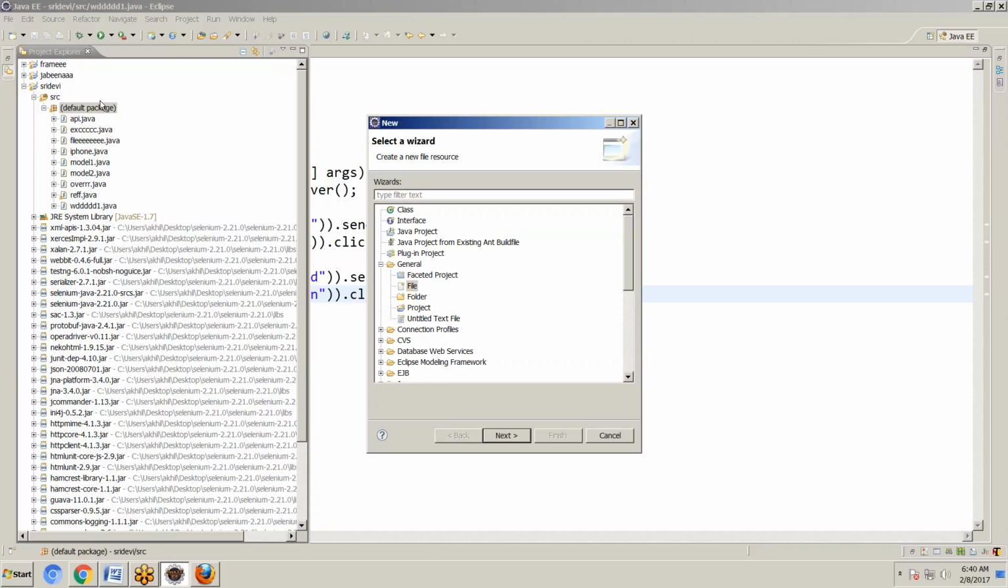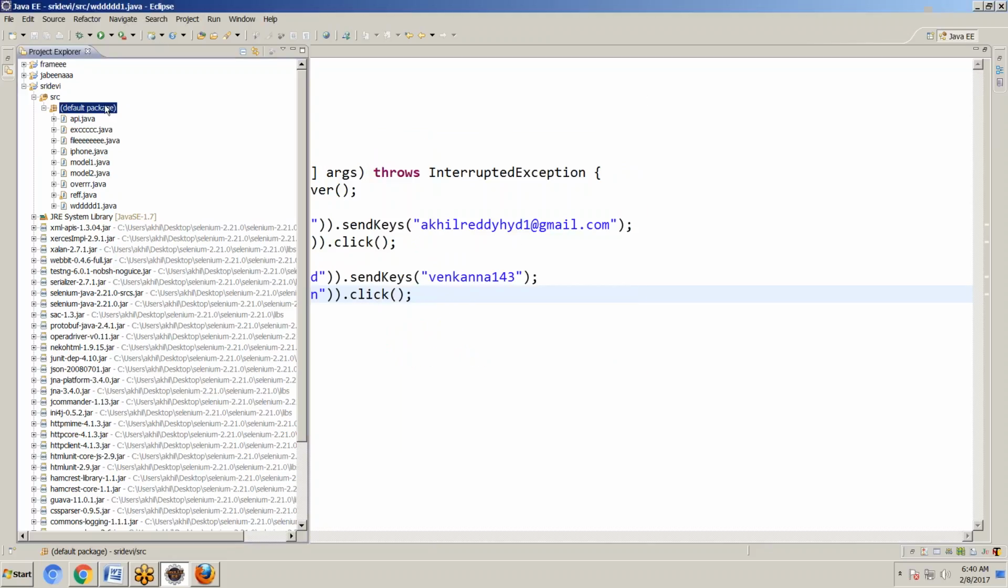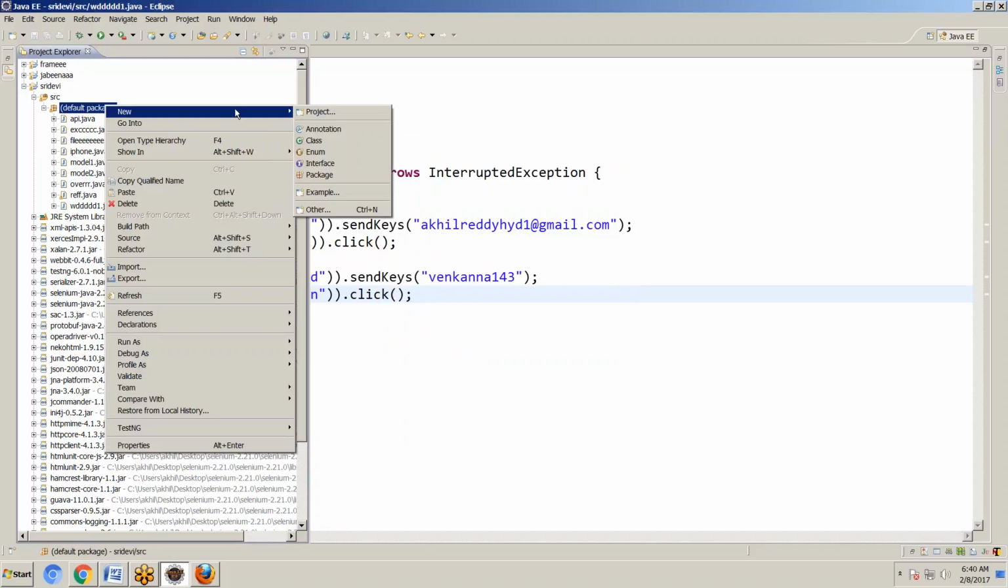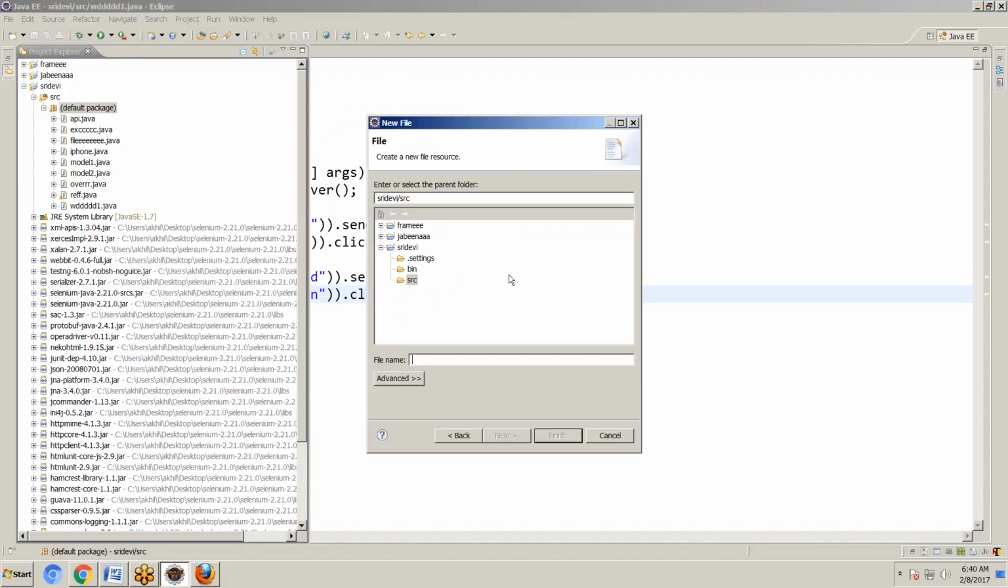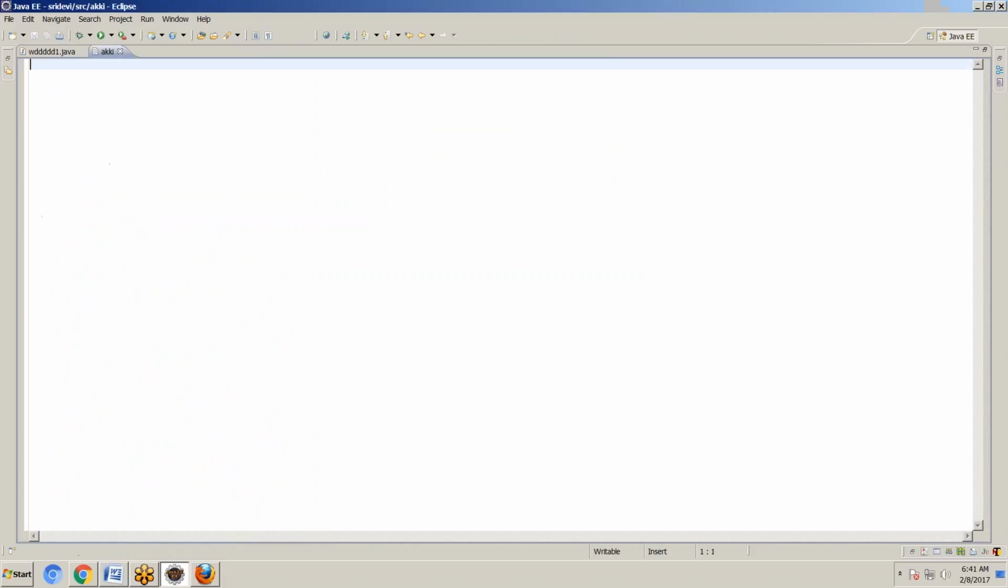So how to create the property file? Once again I will show you. Right click on default package, go to new, other, general, file, click on next, give the file name, Akhil. Click on finish. Here I am giving the properties. A equal to email, that ID is email. Next, B equal to, ID is next.